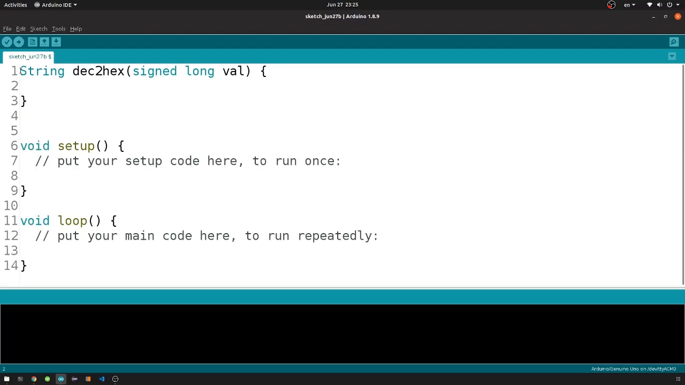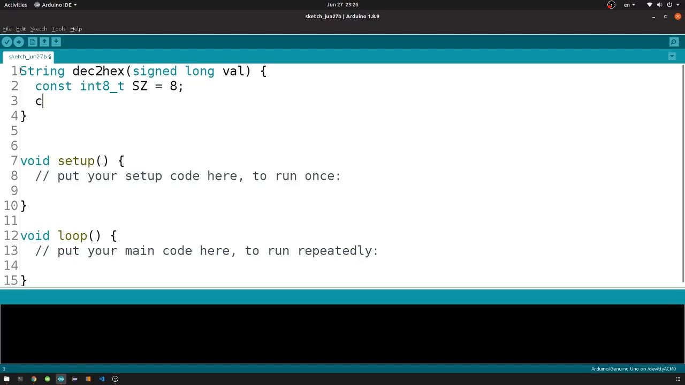We start by specifying the buffer size to be constant, integer 8 underscore t, and note here that integer 8 underscore t is the data type defined by Arduino API to signify an 8-bit integer in contrast to the regular 4-byte integers in C++. And let's name it size, and we make it equal to 8. So in this conversion, we are using a buffer of 8 characters.